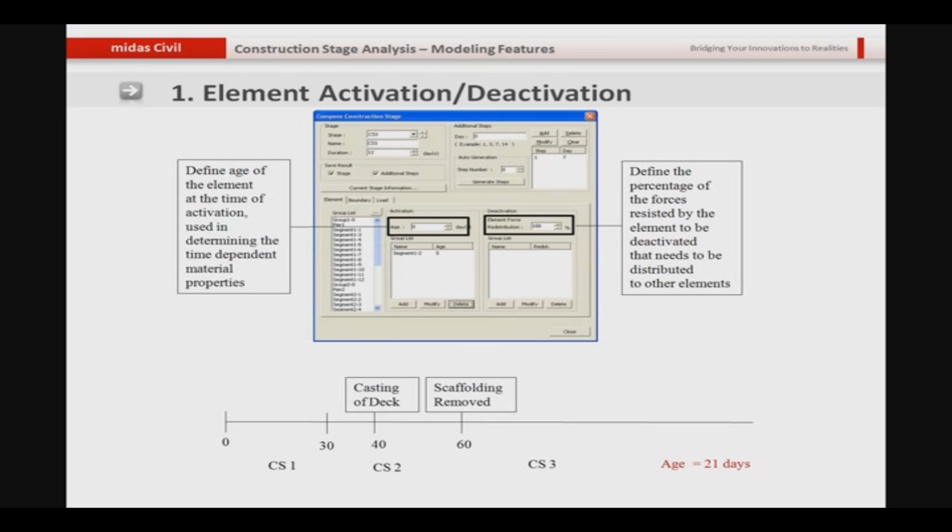And then we remove the scaffolding, the formwork, whatever we have, and then we let the structure take its own way. So here you can see that in construction stage 1 I installed all the steel girders, and on the 10th day of construction stage 2 I casted the deck. That means I poured the wet concrete onto the top of the steel girders and I let the concrete be there for 20 days, and I removed the formwork after 20 days. So the age of concrete becomes 21 days.